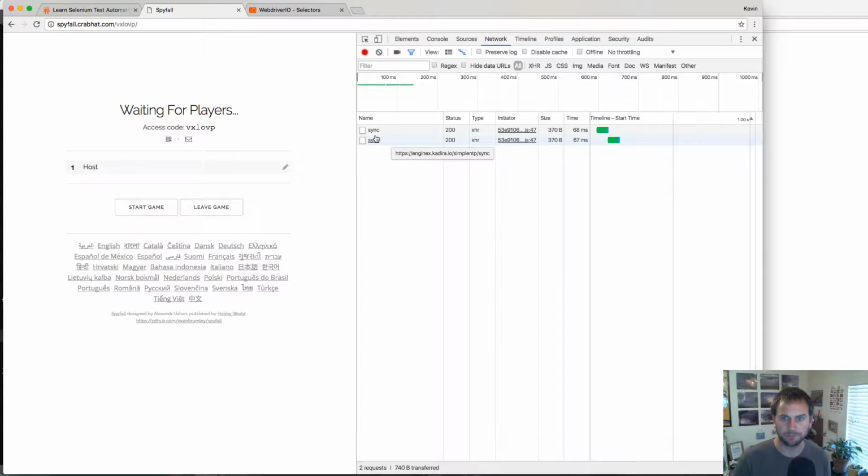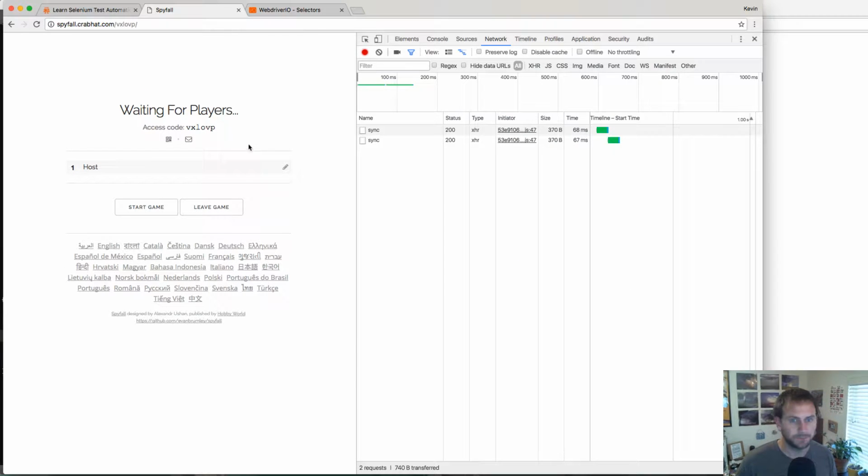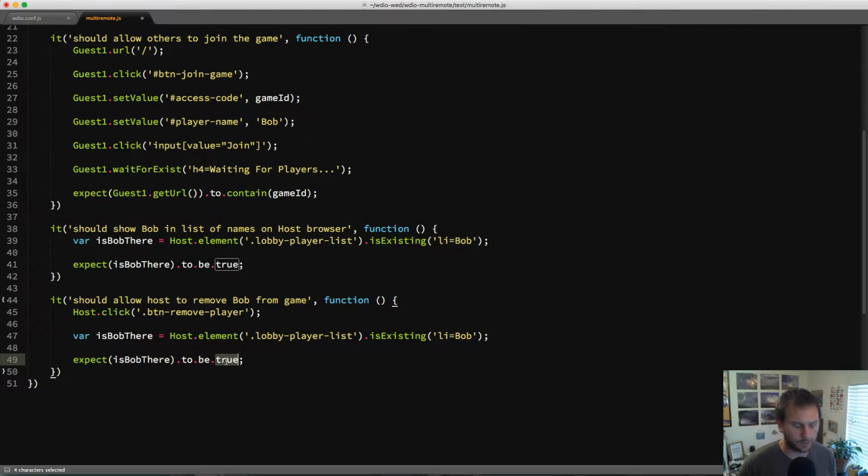Simple NTP. Okay. I don't know. That's above my pay grade. So that is how that works. Let's double check that this works. So now we're going to expect this to be false. Is Bob there to be false?